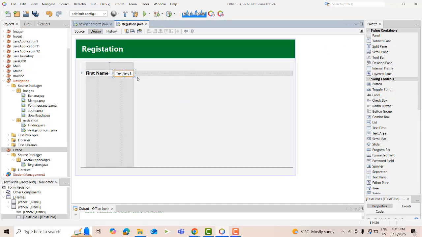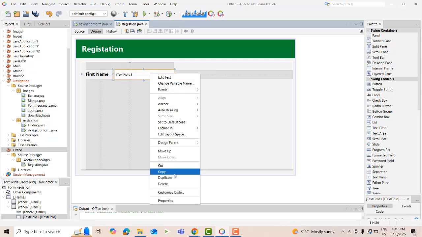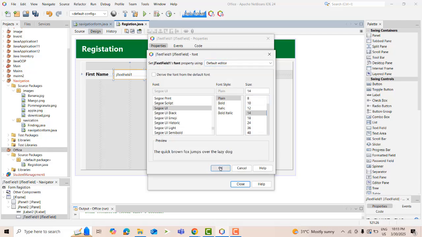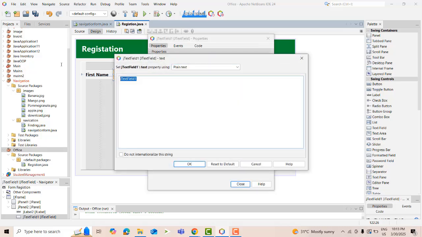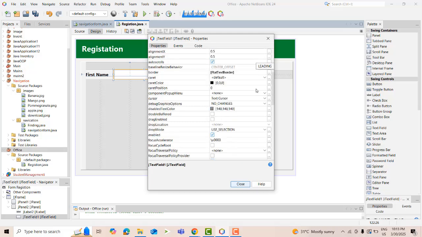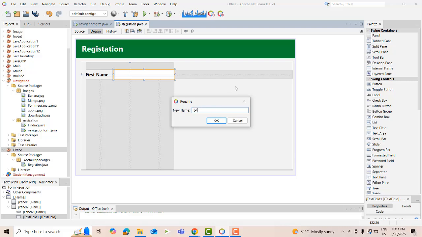Text field, select this one, 14. In the text field, you have to remove the default text. You name this one as txt, this name.